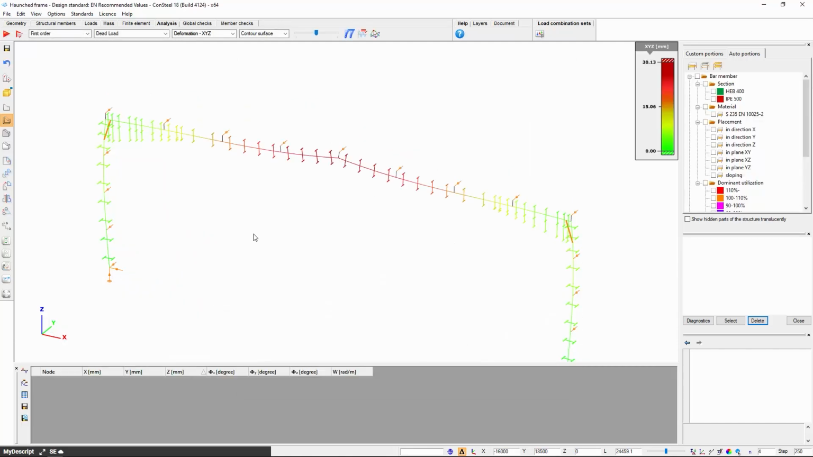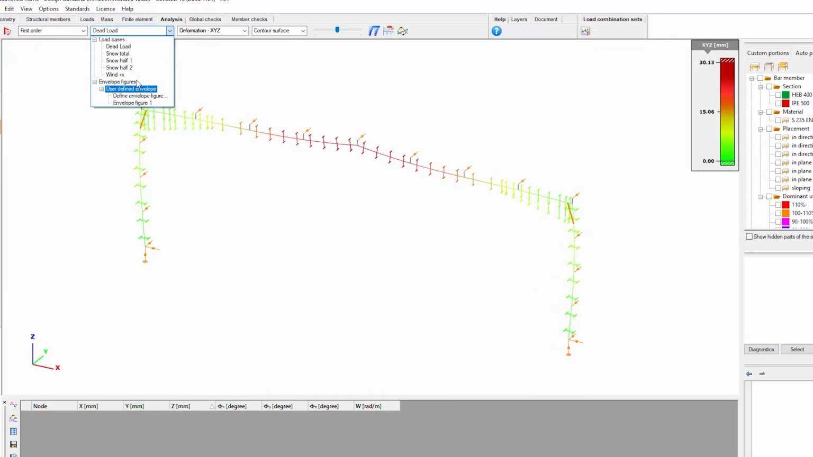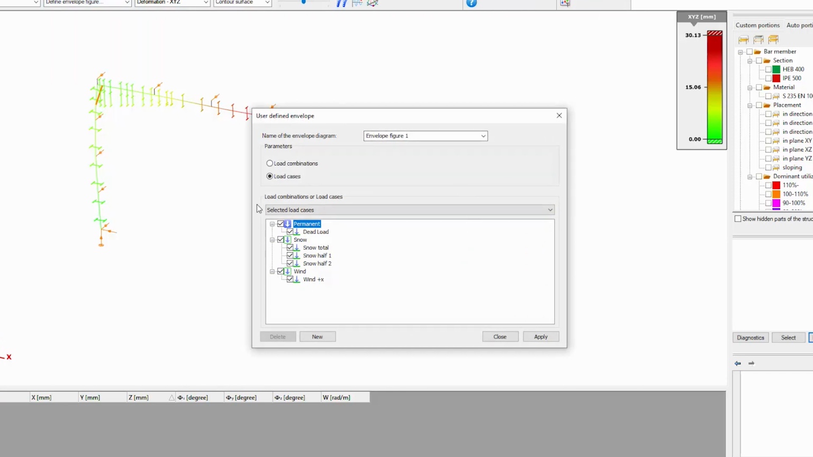Let's take a look at the first results. In the first drop-down list, we only have the option to view first-order results. In the next list, we can choose from the calculated load cases for which we want to display the results. Alternatively, we can create a user-defined envelope based on the calculated load cases or load combinations. There's also an option to use all load cases, or just select the ones that are relevant to our analysis.